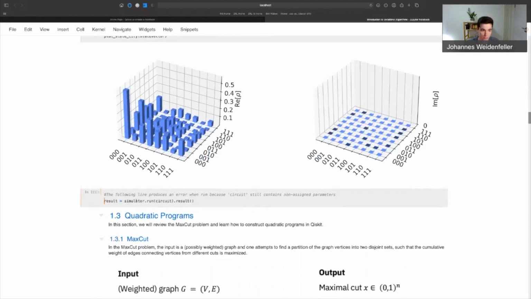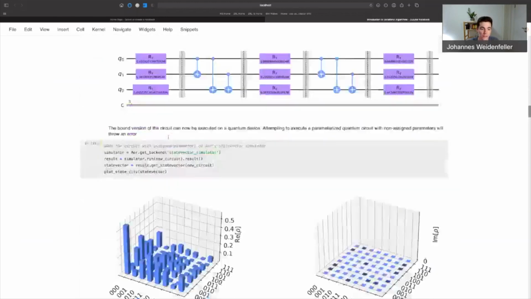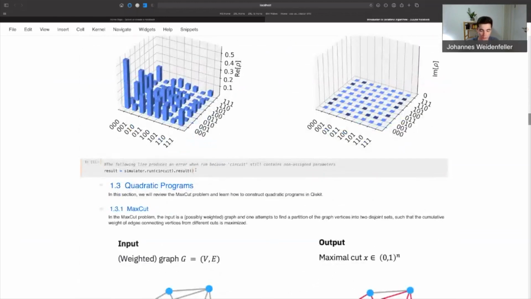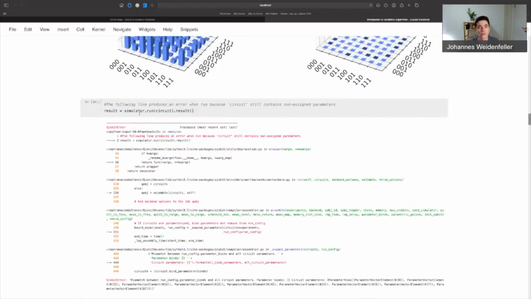Now, if we take the original circuit, this was the version of the circuit that didn't have any parameters assigned yet, and we try to run this on the simulator, we see that we run into an error. This is because this circuit contains parameters that haven't been assigned values yet.